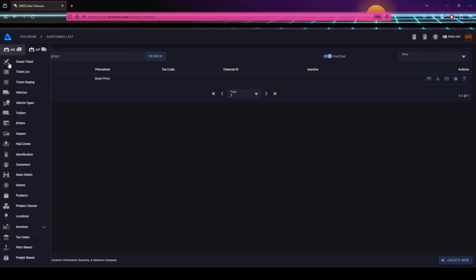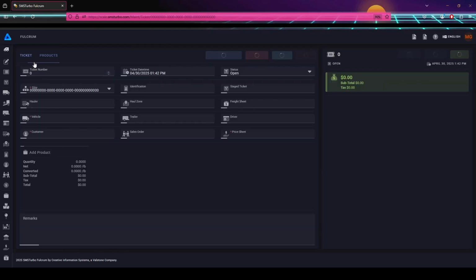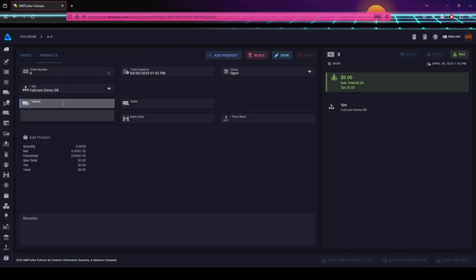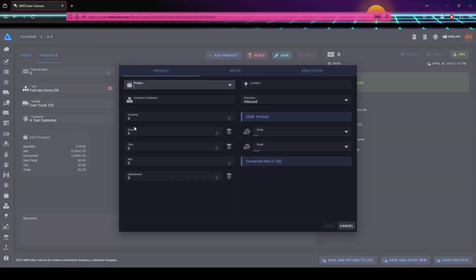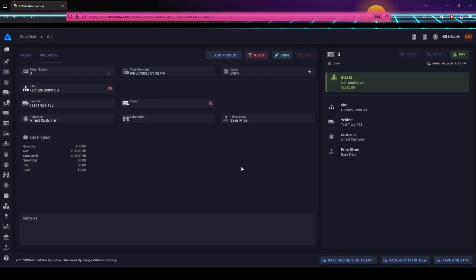Going back to our Create Ticket screen now, I can input simply the vehicle, and it will pull the customer in because we attached it to the vehicle. Since the customer also has a price sheet attached, it will automatically pull the price sheet in as well. At that point, all we would have to do is add our material and save the ticket. The main point of that demonstration is that you can default as much or as little as you wish as far as ticket information goes.